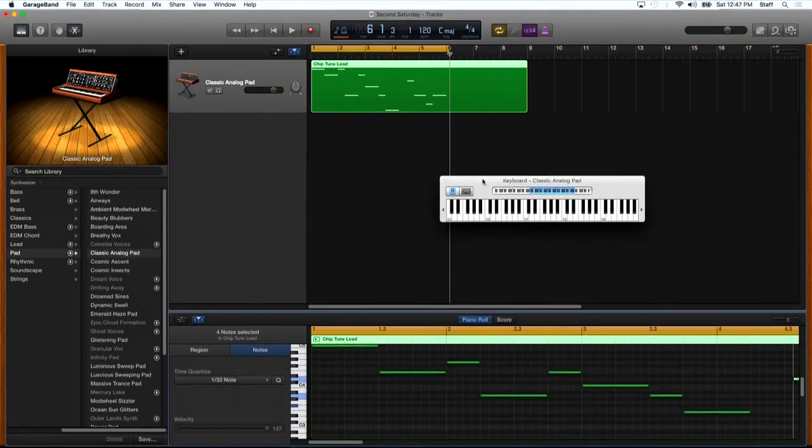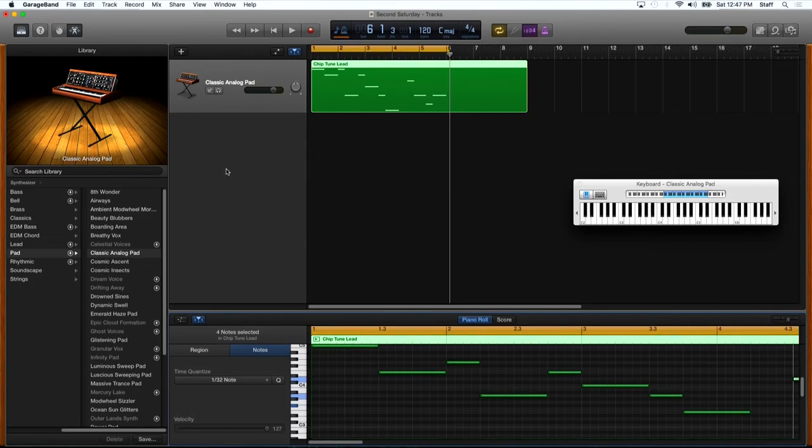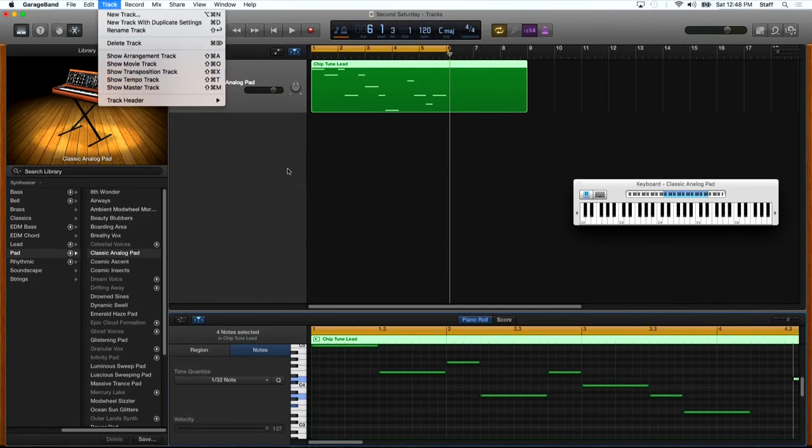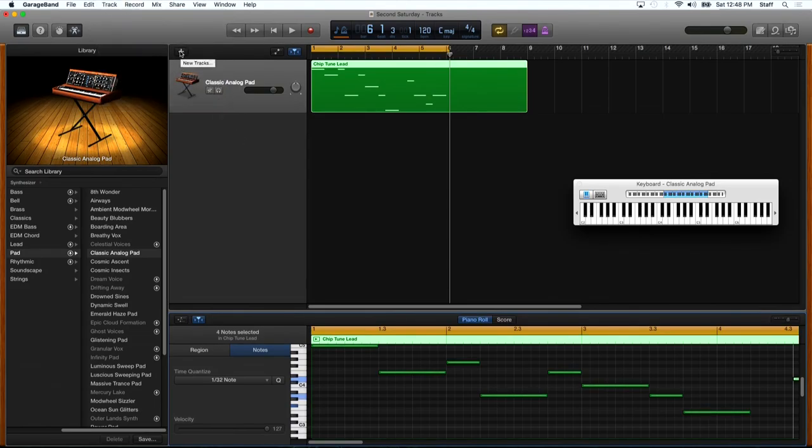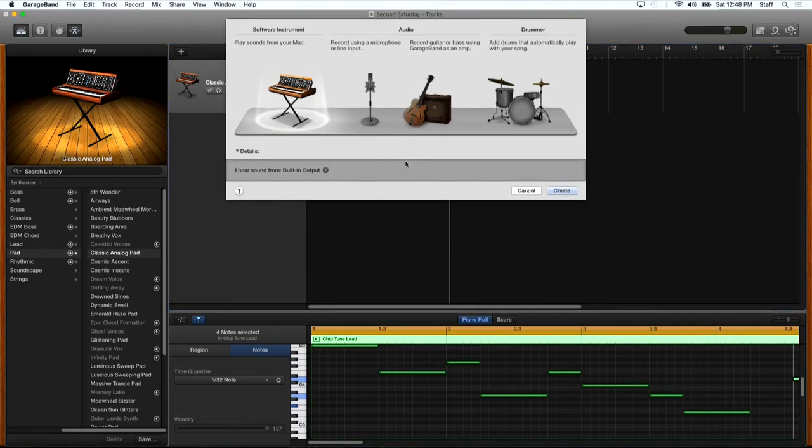And the kind of essential thing. So I want to record more music, and there's two different ways you can do that. You can go up here and go to track. These are tracks right here, and I can add a new track, or I can click this little plus right here, and it gives me several options. This is where the versatility of GarageBand comes in. This is a software instrument or virtual instrument.